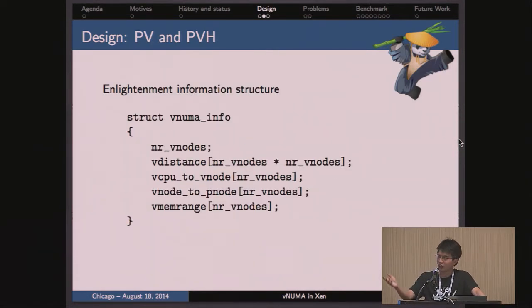As you can see, this is the enlightenment information structure used in the hypervisor. We store the number of virtual nodes in nr_vnodes, and then we have a two-dimensional array used to store the distance among nodes. vcpu_to_vnode is an array that stores the CPU to node mapping from the guest's point of view. vnode_to_pnode is an array that stores the mapping of virtual nodes to physical nodes, and this array is useful when we need to do NUMA-aware ballooning. We'll get to that later. And vmemrange is yet another array to store the memory range for different virtual nodes.